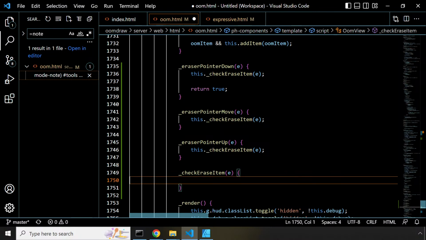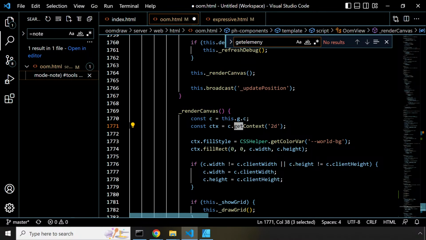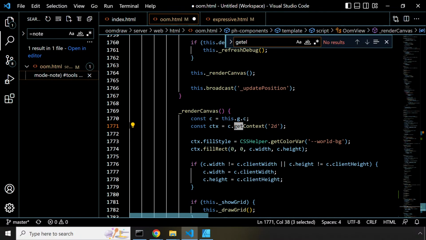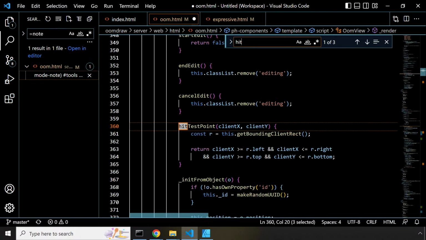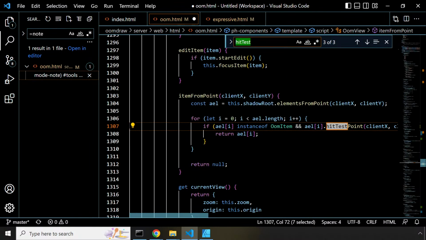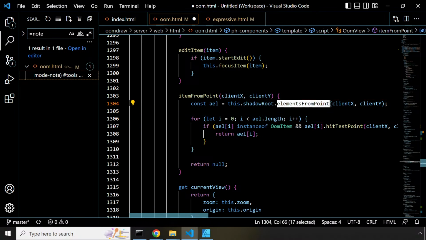Okay. Now, something you probably missed from last week: before, I was using a function called get element by point or from point. Get elements, wait, what is it? Let's look it up, hit test point, okay. All right, item from point. Okay, elements from point. That's not get, it's elements from point.